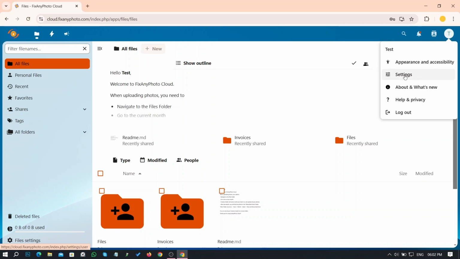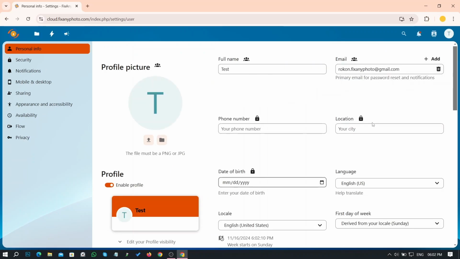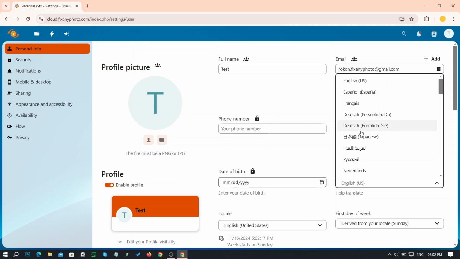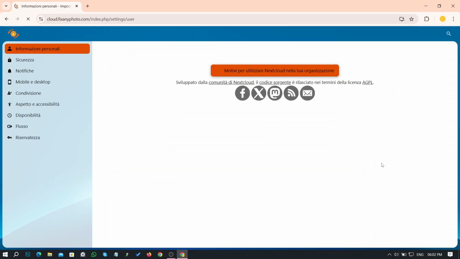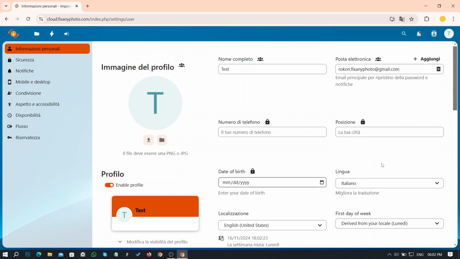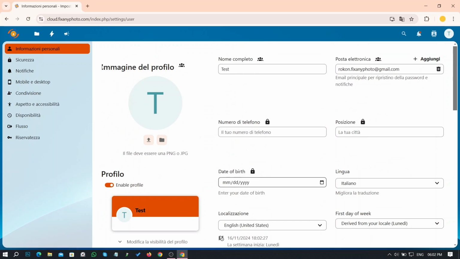Next, click on Settings. In the Settings menu, you'll find the language option. Click on it and simply select the language you'd like to use. That's it. You've successfully changed your language preferences.